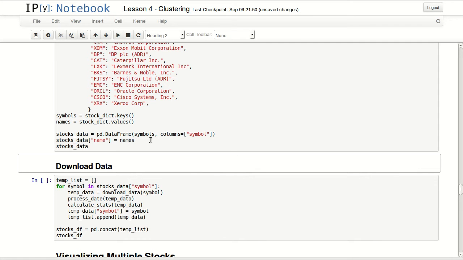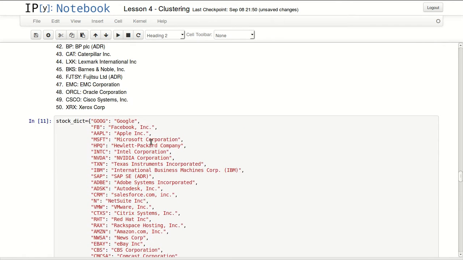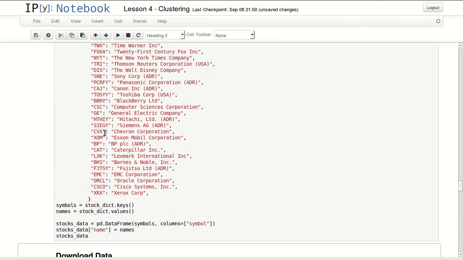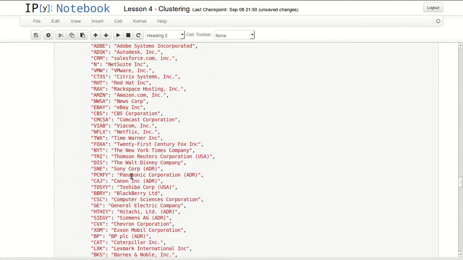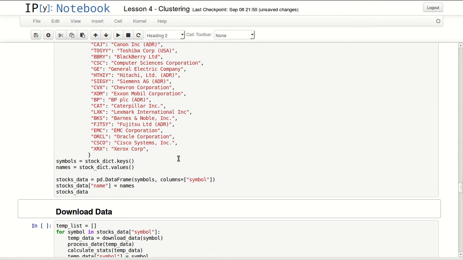So we have an easy reference to our symbol and name. I think it didn't show the results, so that's normal. Whenever you have this, save your notebook.